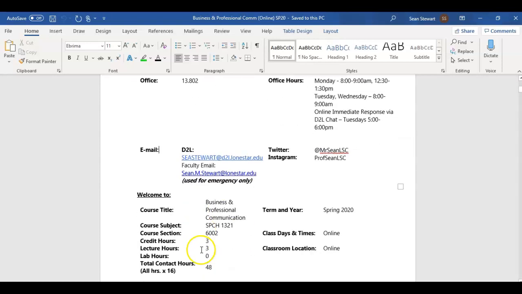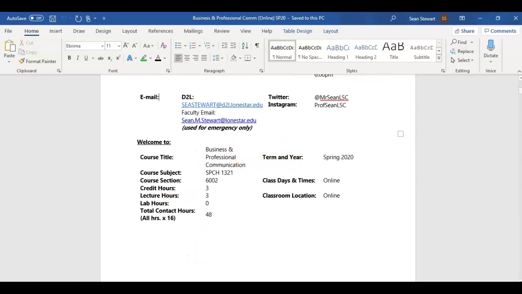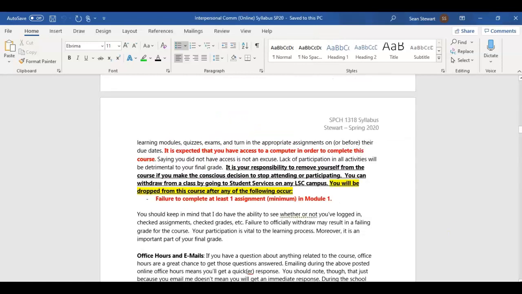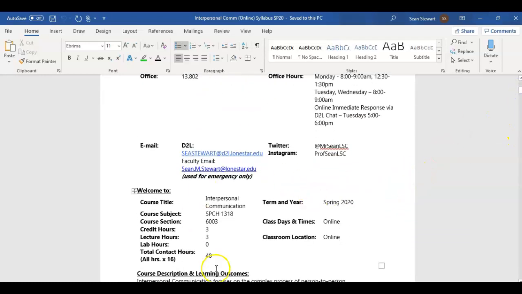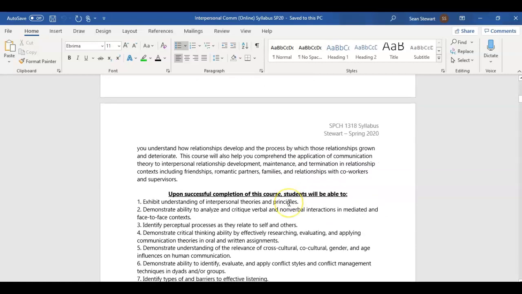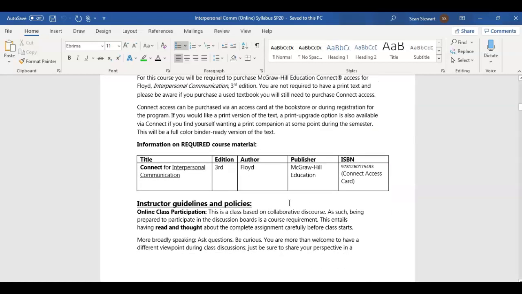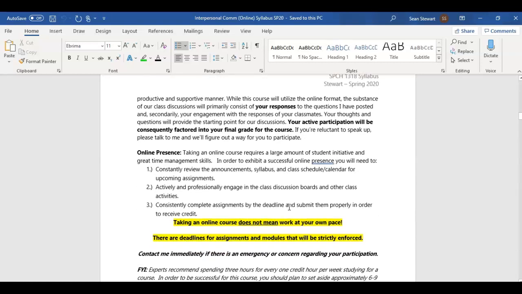That's no problem. As you see, this syllabus is for business and professional, but if I go to the interpersonal one, it's the exact same thing. So your textbook is in Connect. I have sent instructions of 2 videos for you to watch to see how you are to sign up for your textbook for this course, and that is required.